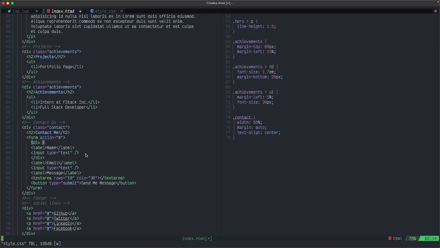Div, let me add class of fields. If there's a form, there's a field. So let's try styling this and see what we're working with. First thing we want to do is style the form tag. Contact form. Let's give it a background color of purple.